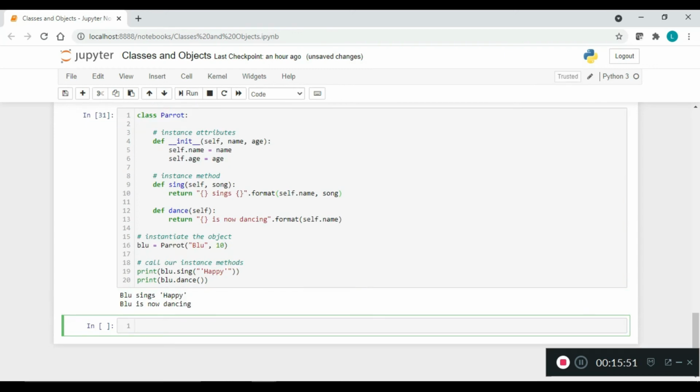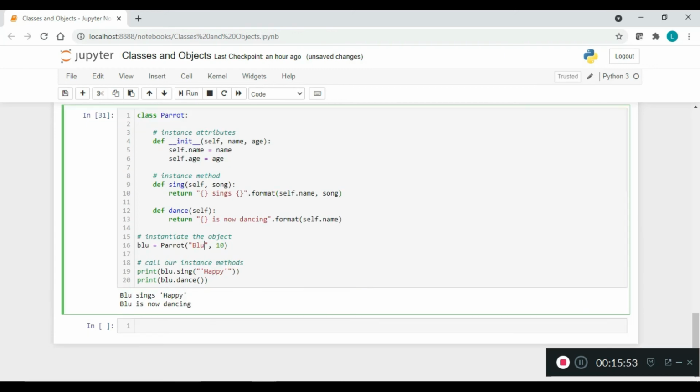Okay, who is going to sing that? Yes, you need to check blue. Blue sings happy and blue is now dancing. This is the way you can have the instance methods. Usually methods are functions defined inside the body of the class. So that was the thing we did. They are used to define the behavior of an object.